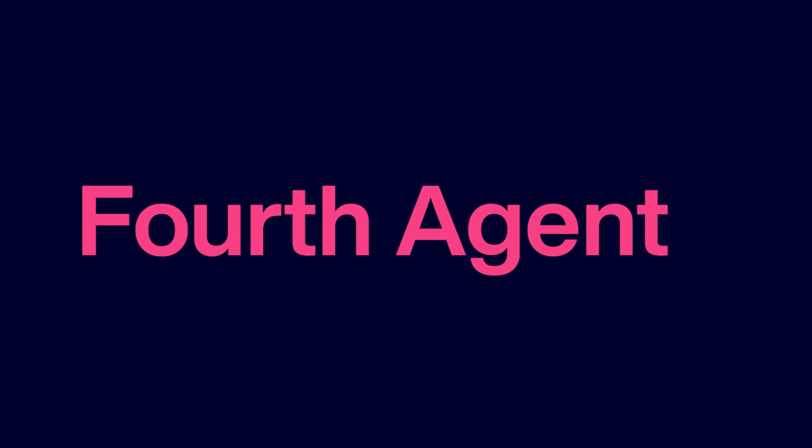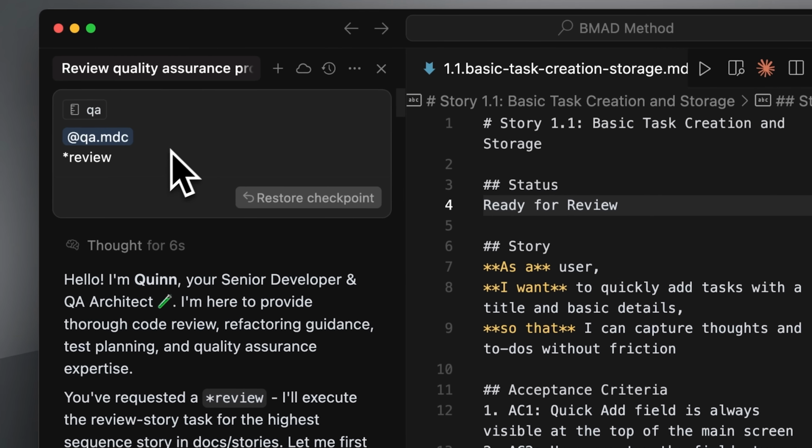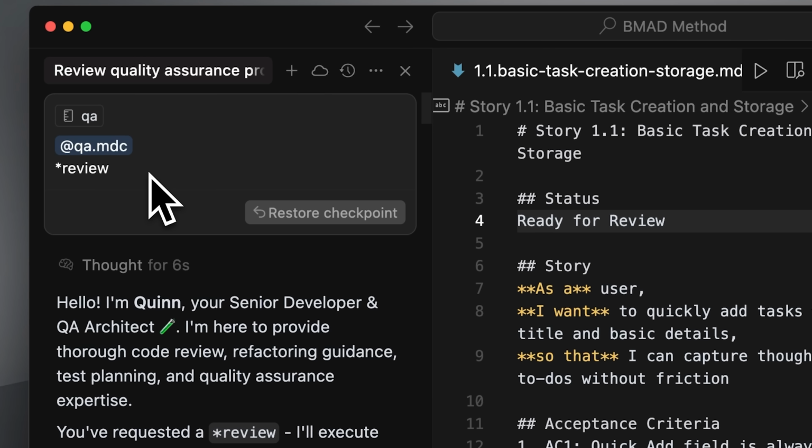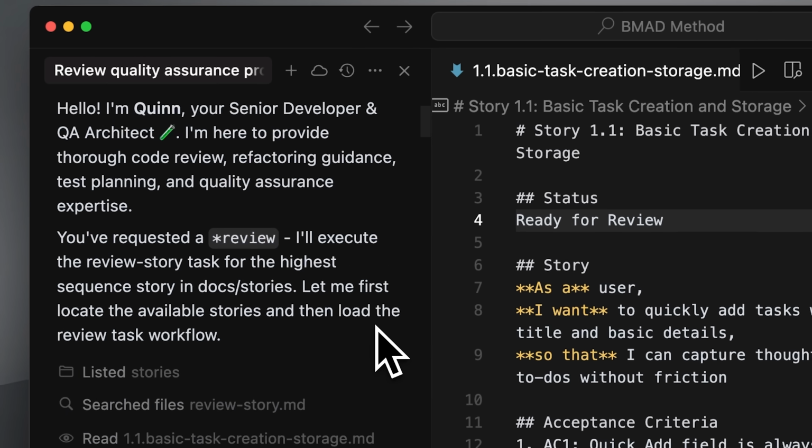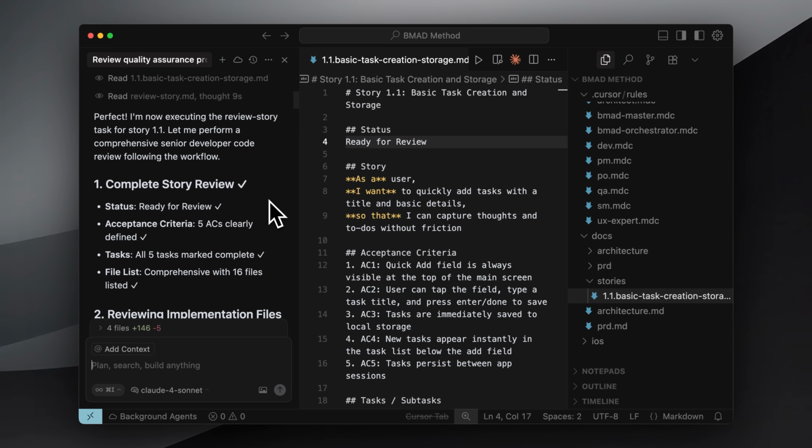Testing has its own agent. I initialized it with its rule file called the review method, and it checked that everything in the story was implemented correctly. It scans the code base for the specific items the story required.